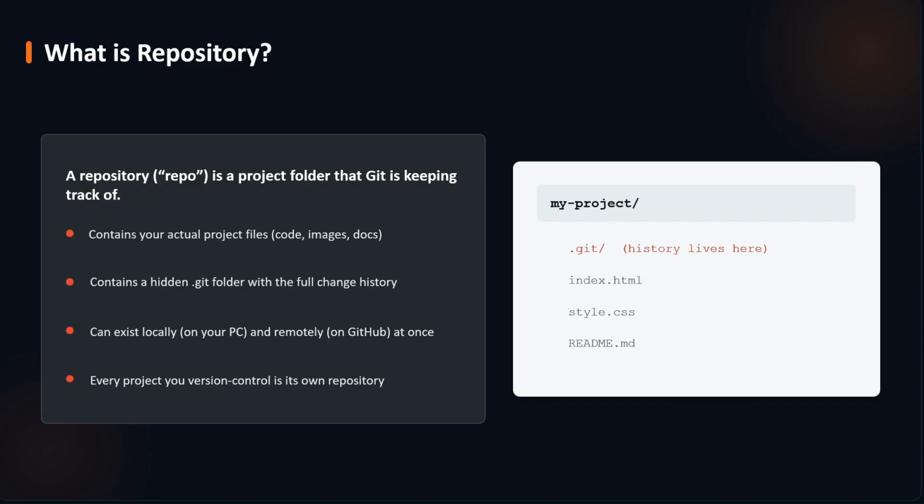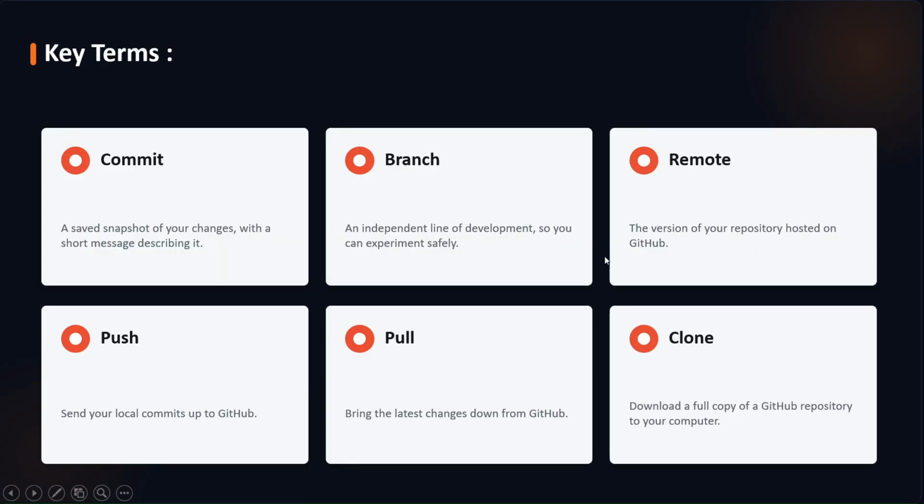Okay, a repository can be on our computer as well as on GitHub. The copy on our computer is called a local repository, and the copy on GitHub is called a remote repository. So, in simple words, whenever we create a project and manage it using Git, that project folder becomes a repository. On the right side, you can see a folder named My Project. Okay, so inside there are files like index.html, style.css, and readme.md. Along with these files, Git creates a hidden folder, the .git folder.